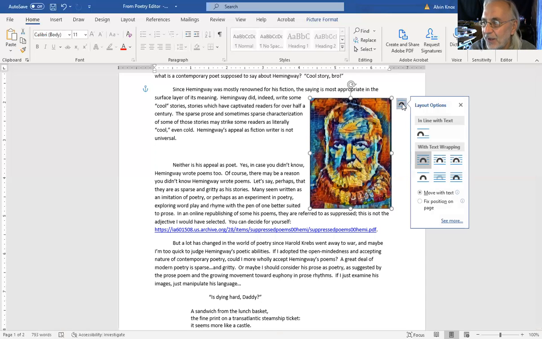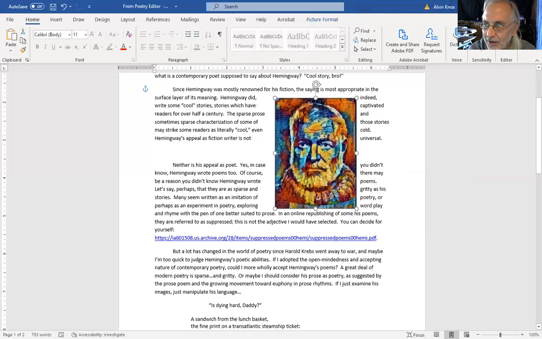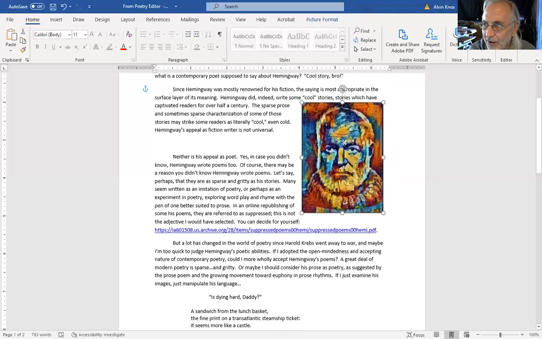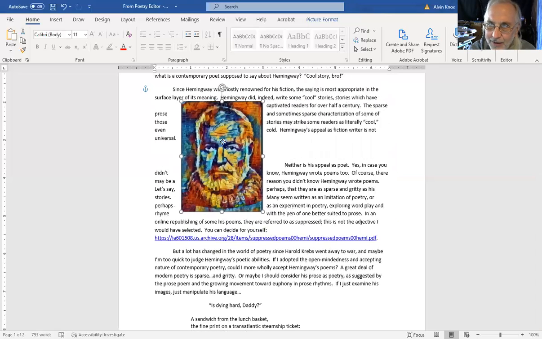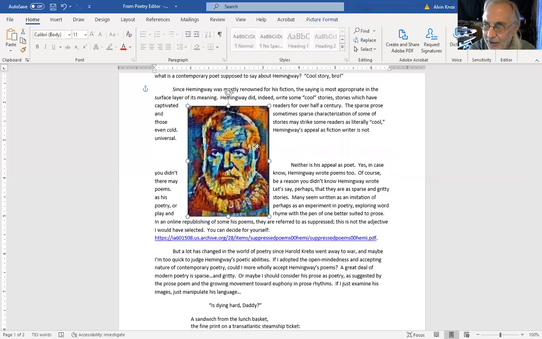Okay, all right, so I'm going to go with tight. And what this does is it kind of eliminates that square box that it made around the image. I can still do the same stuff with it. I can move it all over. I can move it wherever I want it to be. But again, now it's a little different.